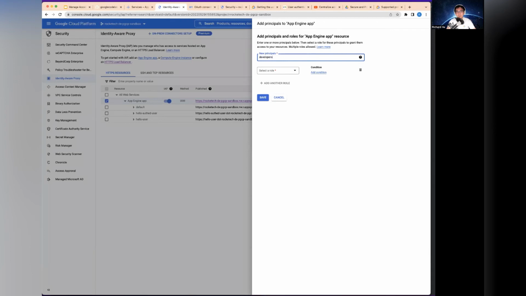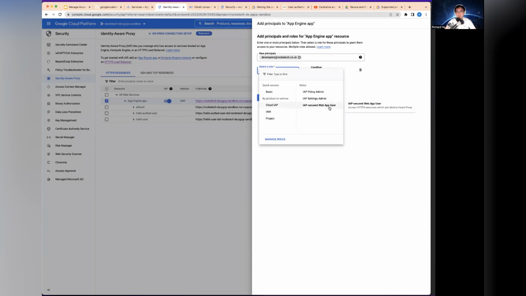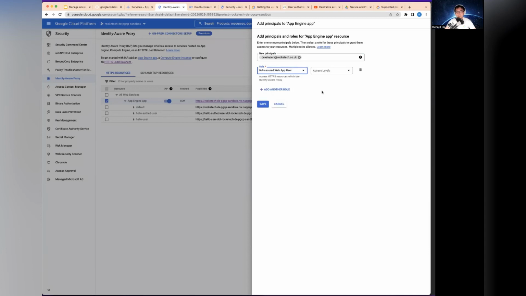So I've created a developers group in this organization. And then you can see that there's a bunch of things you can assign to this group. In order to give this group access to the App Engine apps, you need to give it the IAP secured web app user role. This role is what gives you the HTTPS access via the IAP proxy. When you've selected it, you probably realize there's something more interesting in there. It's got something called access level.